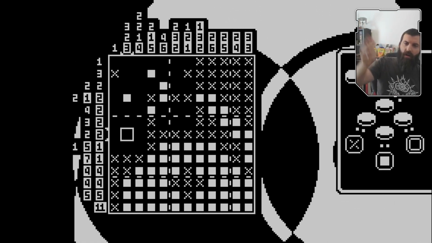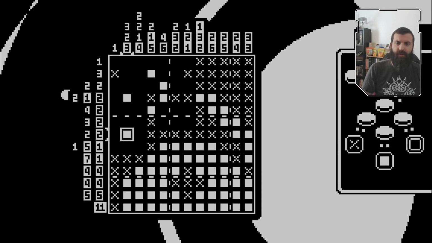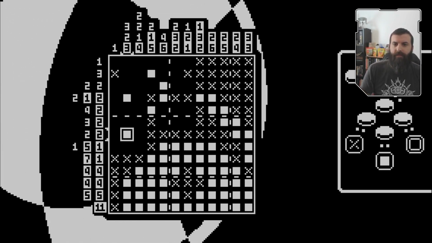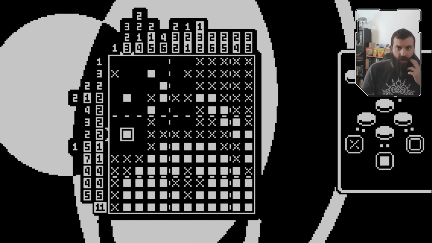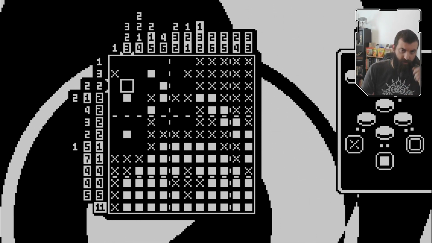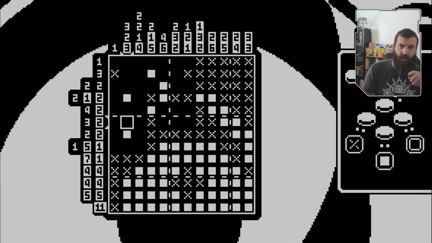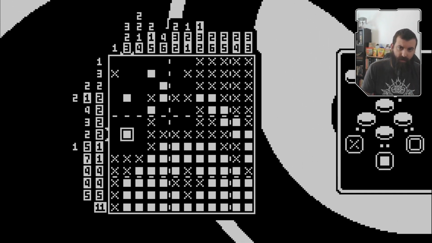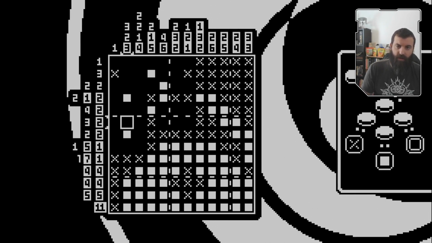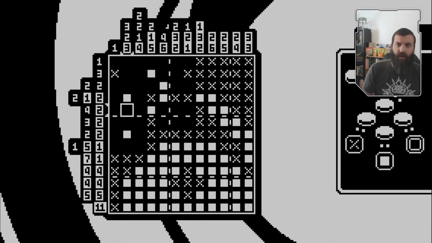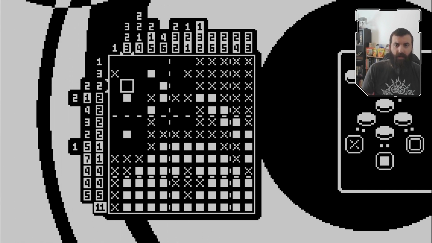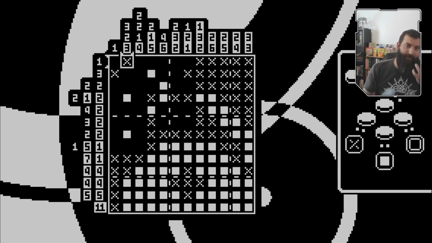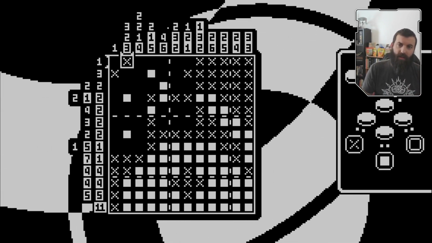Alright, here we go. Horizontal 2, 2. This has to be one of the 2s. Vertical 3, 2, 3. We've already got our 3. This has to be part of the 2, which could reach up to here, or down here, which means that this has to be part of the 3, which means that it couldn't reach up to here. Doesn't narrow much down for us, but yeah, it's something.